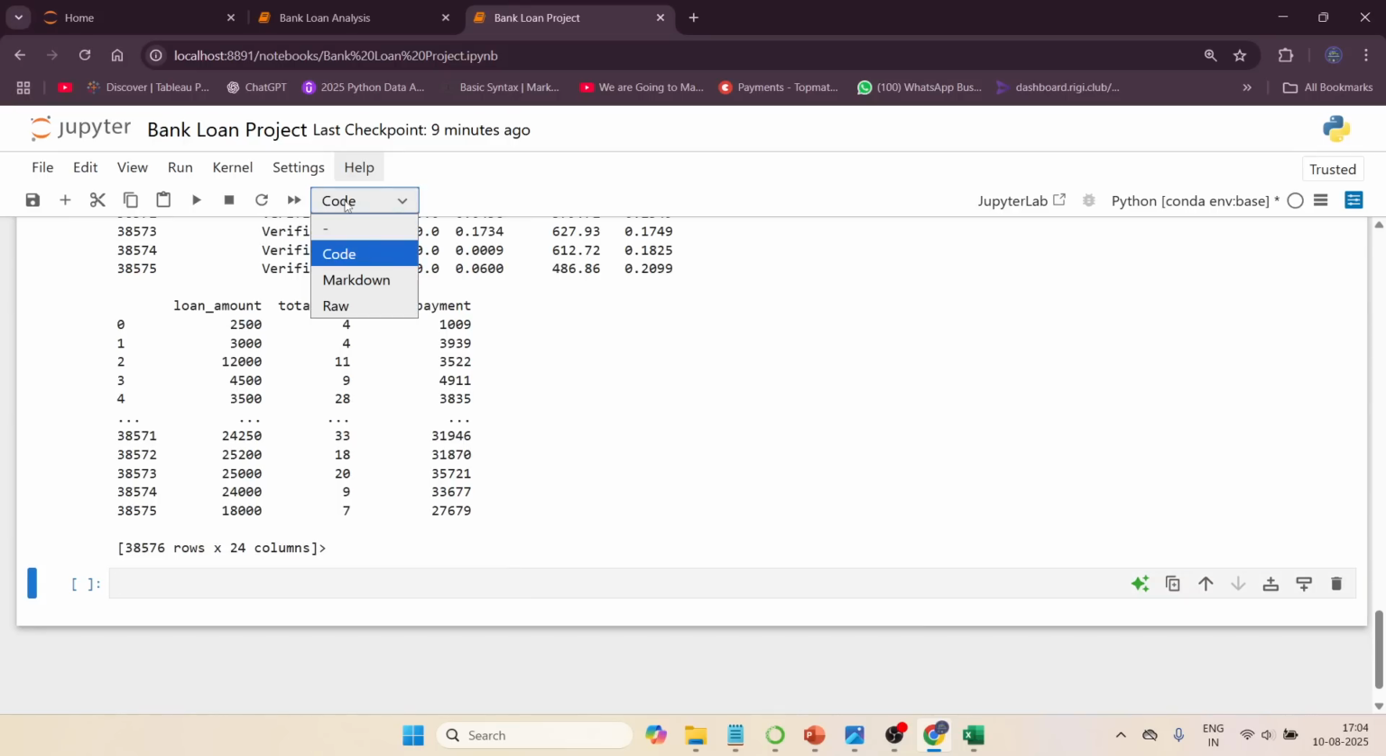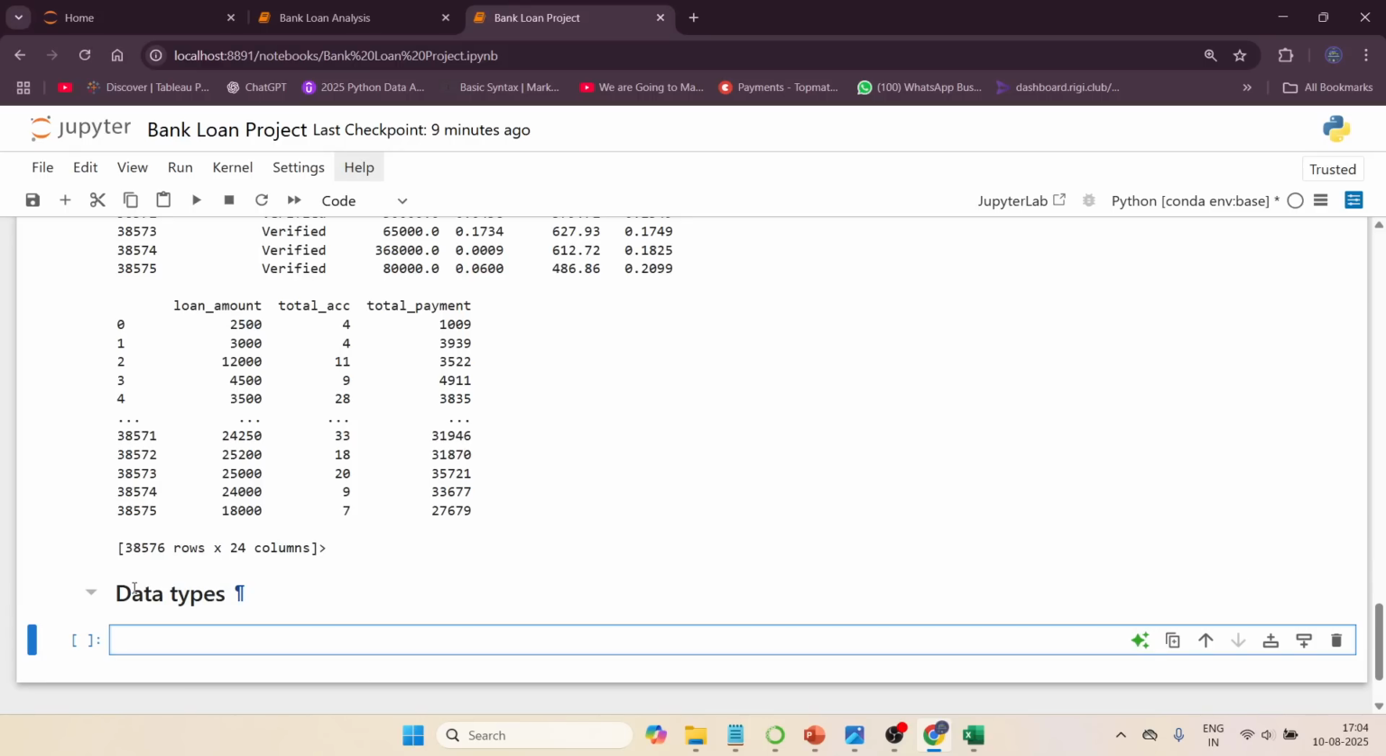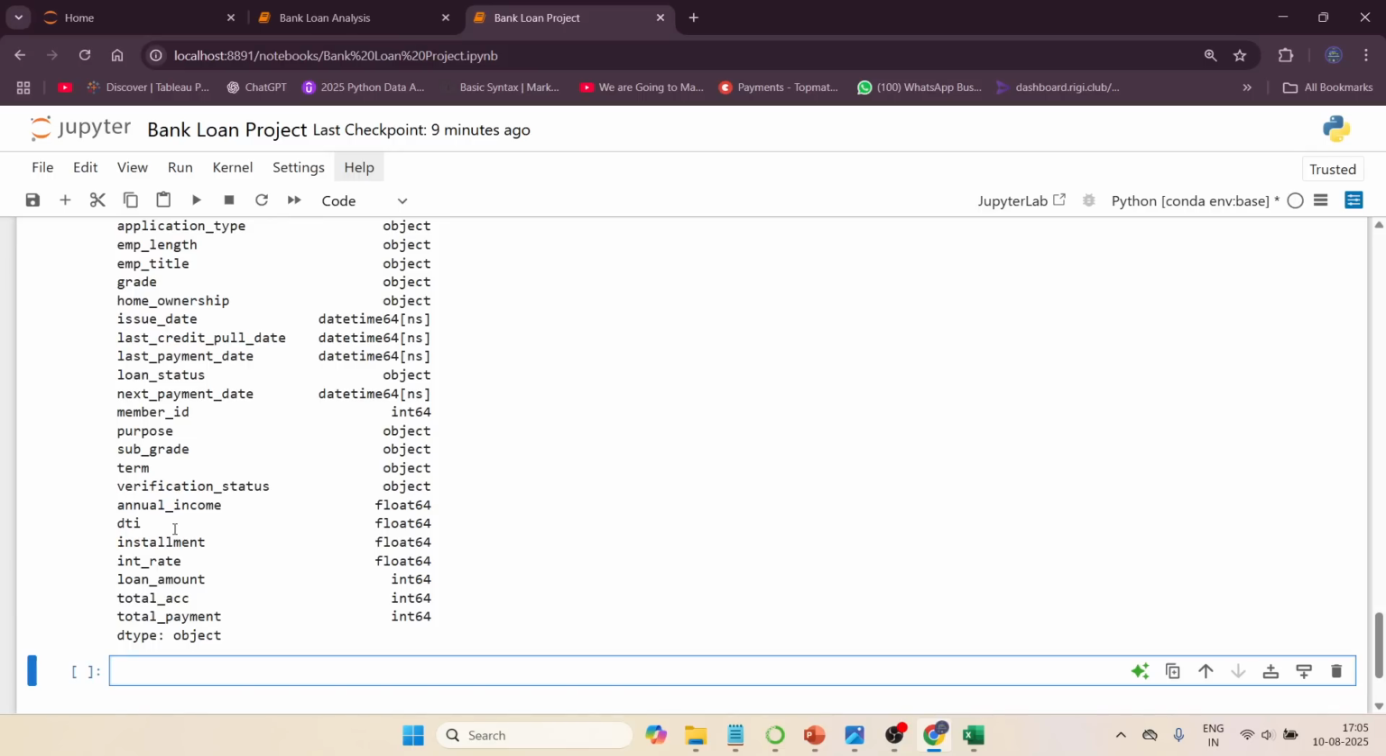Now next, we will find out what the data types are. So for that, instead of code, I will change it to markdown, so I can give the heading for this particular part, and I will name it as data types. I will hit enter. So here we will find out the data types, and for that I will write df.dtypes and just hit enter.